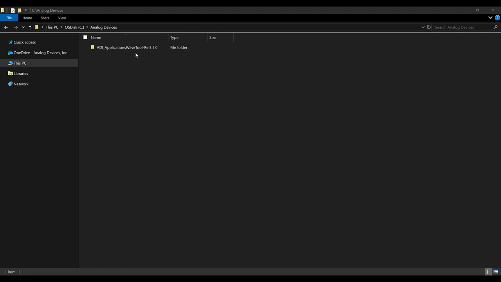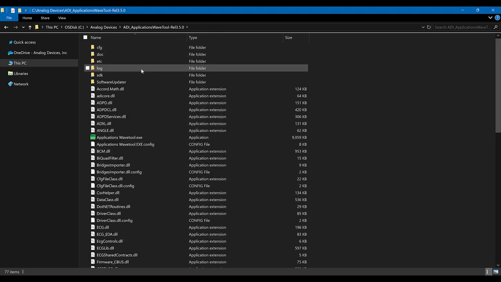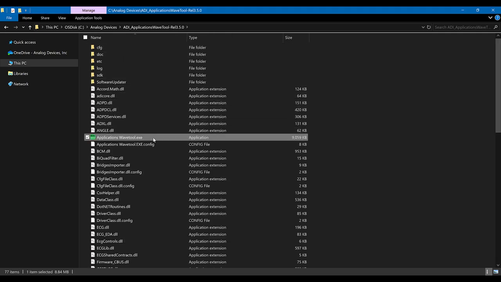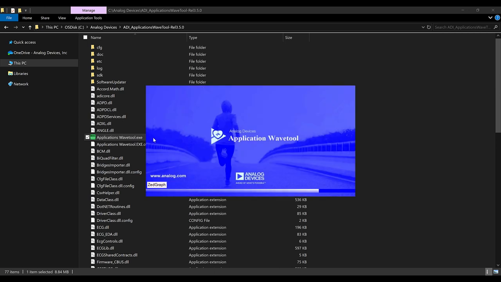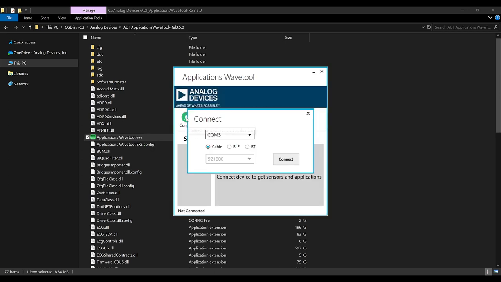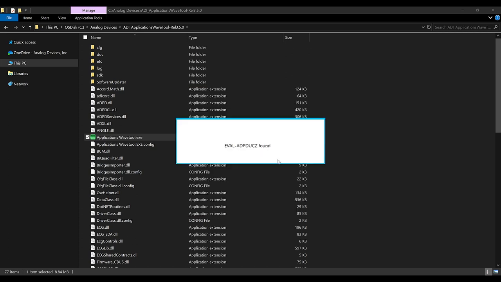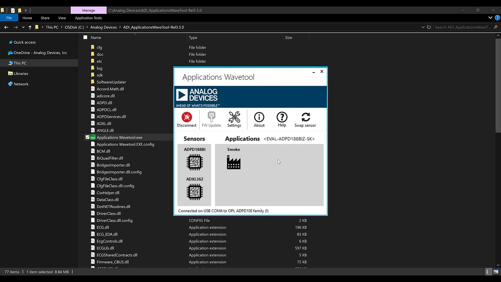Now open the WaveTool software. Hit the Connect button and a window will pop up. From the drop-down menu, select the correct COM port. When connected, the sensor is on the left and the application smoke is on the right.